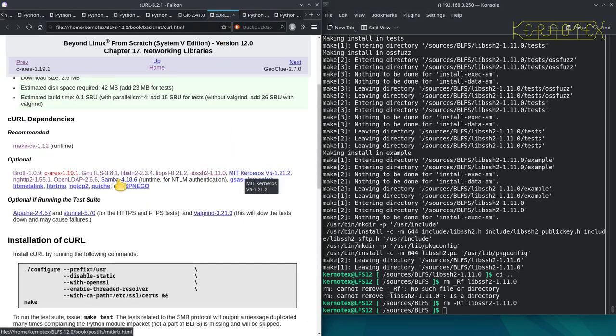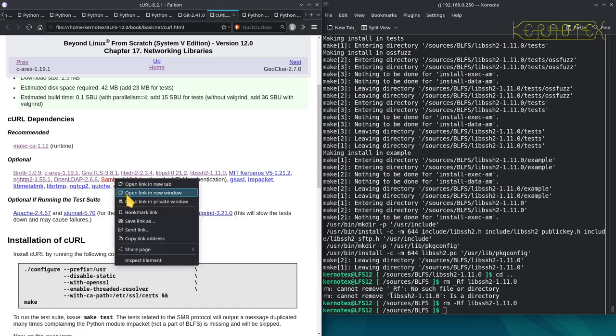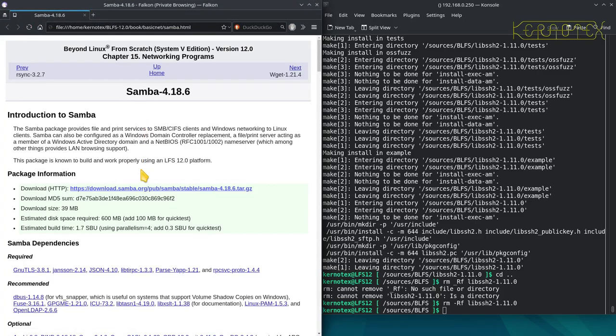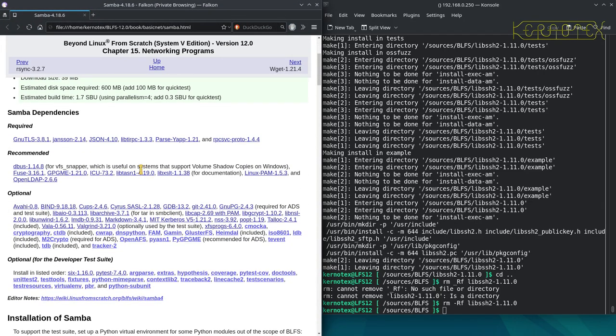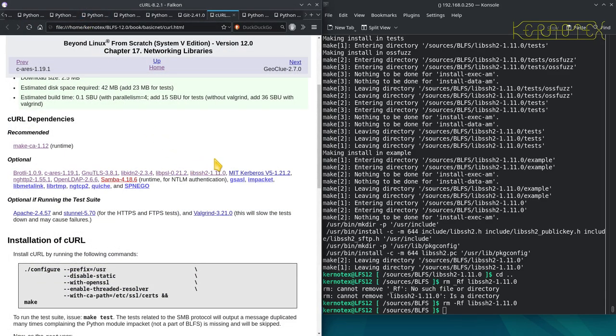So MIT Kerberos not installing. We've got nghttp2 now. We've got OpenLDAP installed. Samba's a runtime option, so we'll be installing Samba either separately or as a direct dependency of something else. I'll have a quick look at it now, see what it needs. Oh yes, it's got a great deal of dependencies, so that'll probably be something I'll be installing separately. Optional if running the test suite.